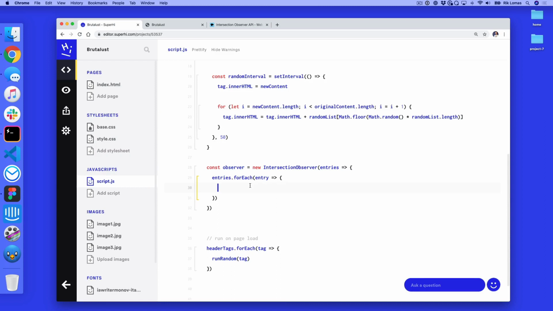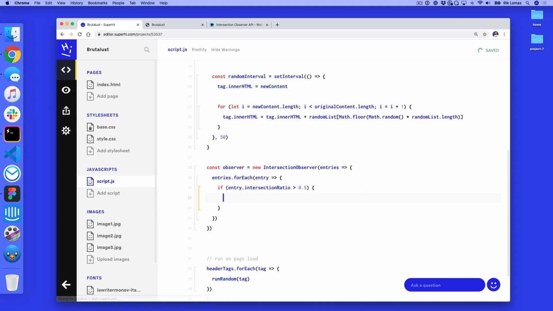So now in here, I want to do a check. If round brackets, curly brackets, if this entry has an intersection ratio bigger than 0.5, as in half of it can be seen, we want to do some code. What code do I want to run? I'm just going to open them up. I want to run random. Run random. What do I want to pass to that?